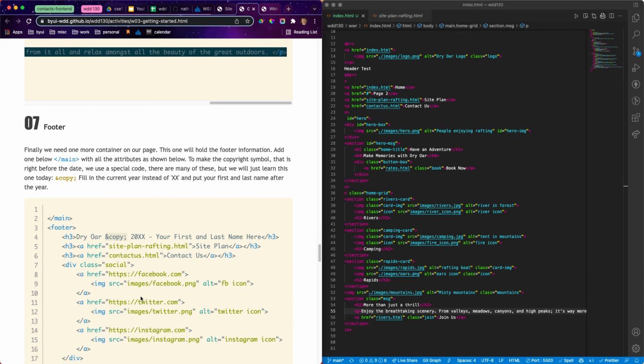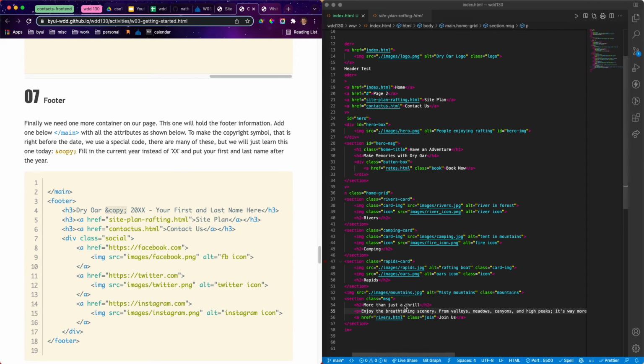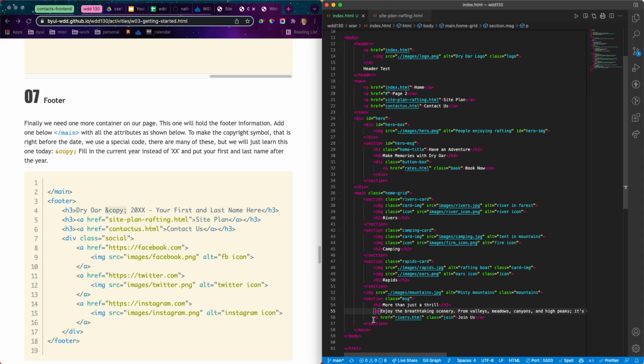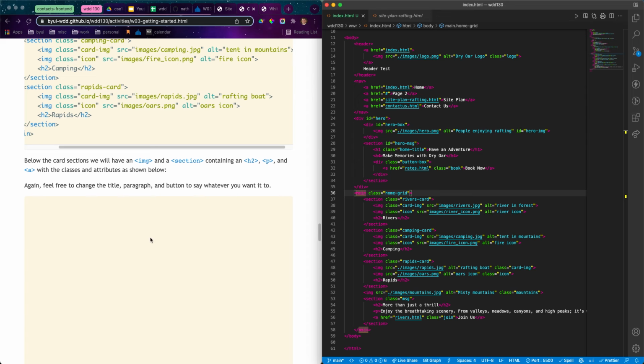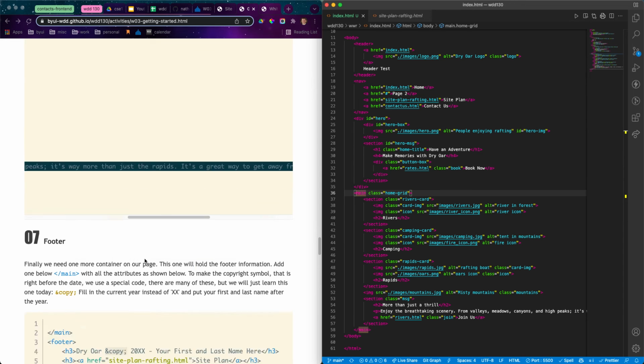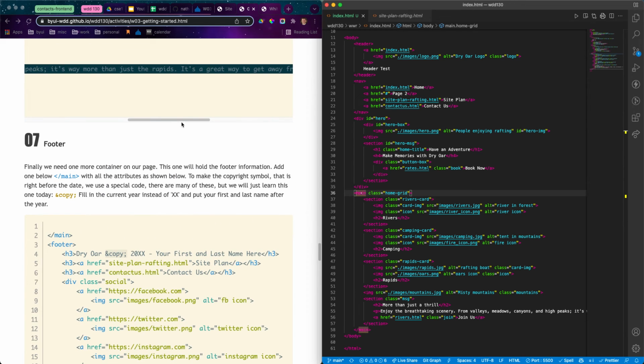Okay, next up we need a footer. So this will be below our main section. So we have this main section right here. Notice how this is kind of split up. So we have this header, we have this nav, this div and main. I wonder if that div is supposed to be inside of main. Let's look real fast. I don't want to mislead you guys.